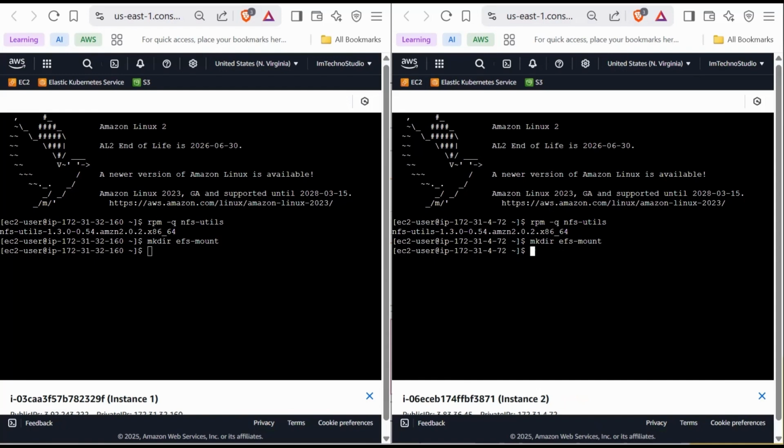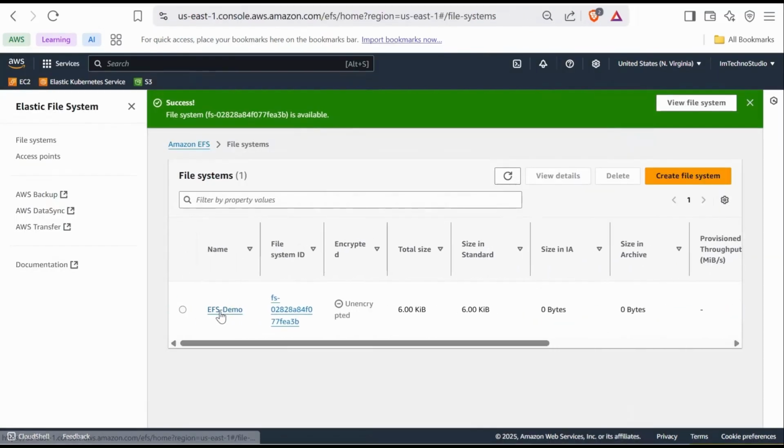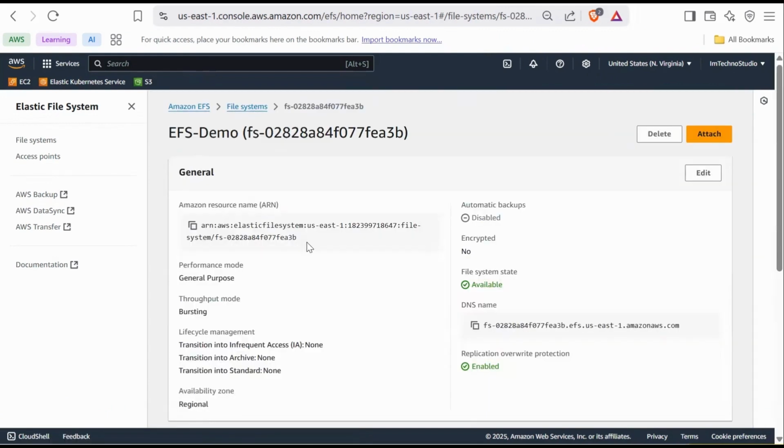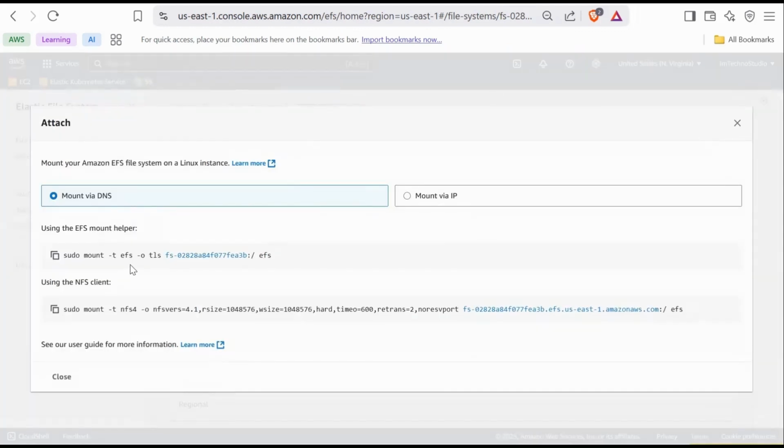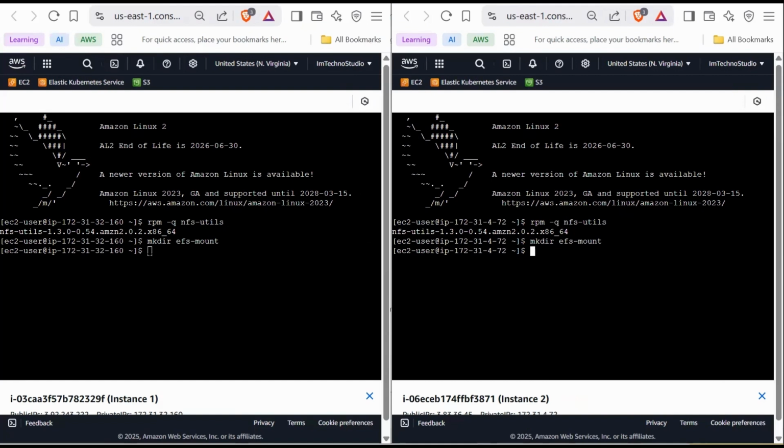Next, go to EFS console, select the file system, and in the top right corner, click Attach. Under Using NFS Client, copy the mount command, run this command in both the instance terminals to mount the EFS to the efs-mount directory. Paste here. So sudo runs the command with administrative privileges which are required for mounting file system. Mount is a Linux command used to mount a file system to a directory. -t nfs4 specifies the type of the file system to mount. Here it's NFS version 4.